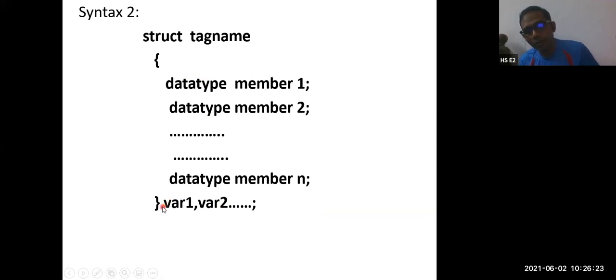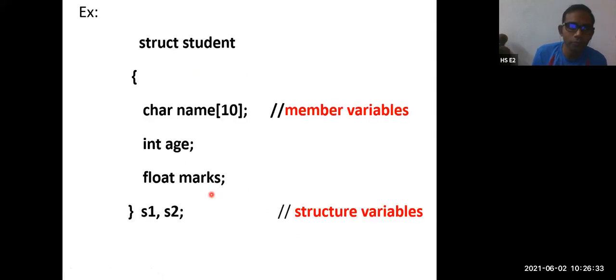Directly, if you keep a semicolon here, in the next line write struct student S1, S2. Otherwise, you can write S1, S2 here; all are the same. So this is how you can declare the elements. For example, the same thing is implemented here: struct student, character name of 10, integer age, float marks. Here we directly declare the variables S1, S2. These are structure variables of type struct student. Next one.